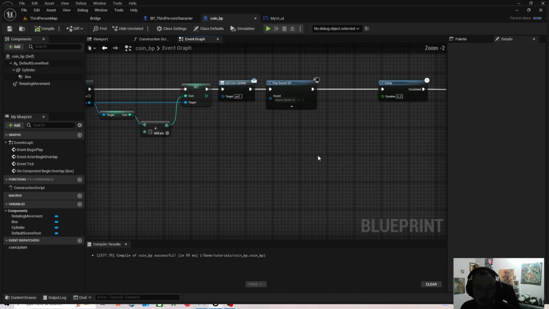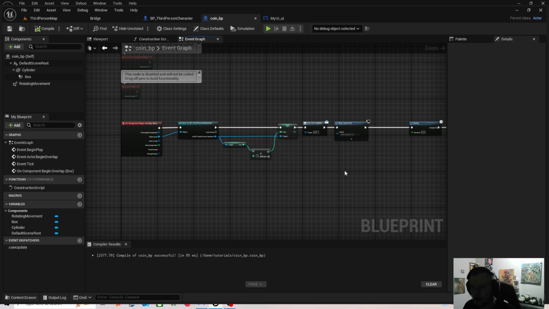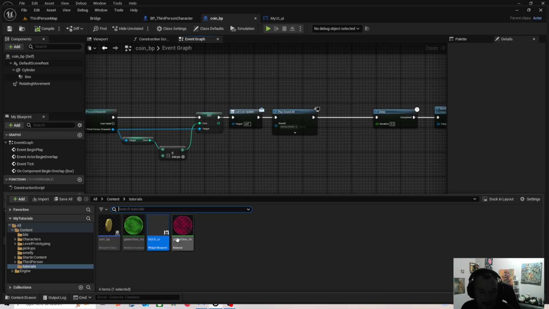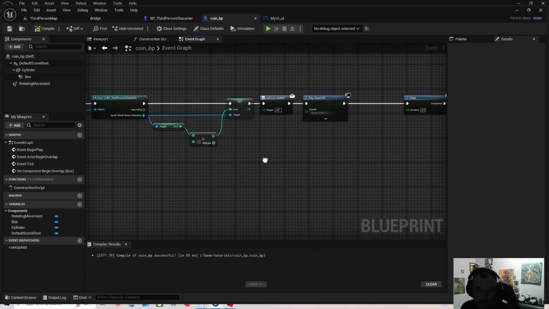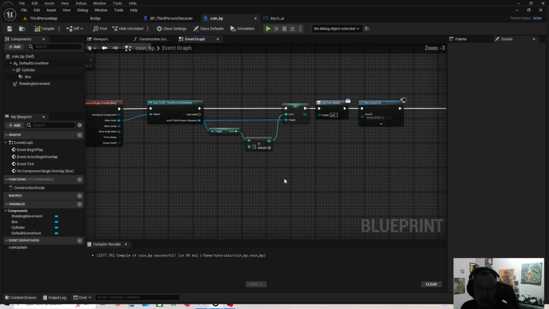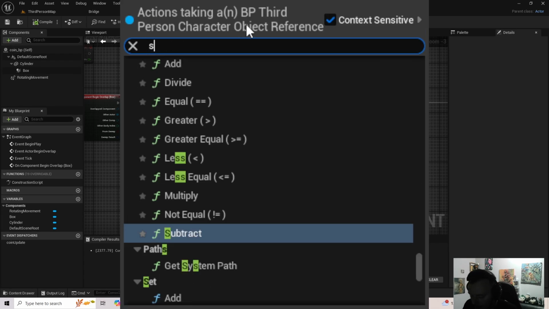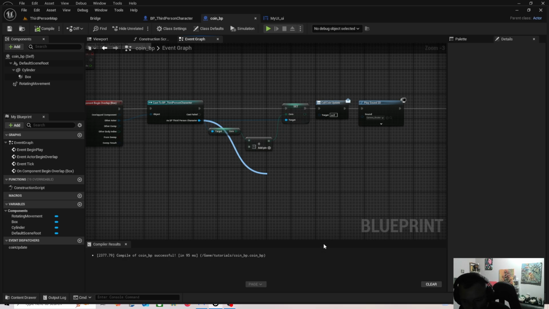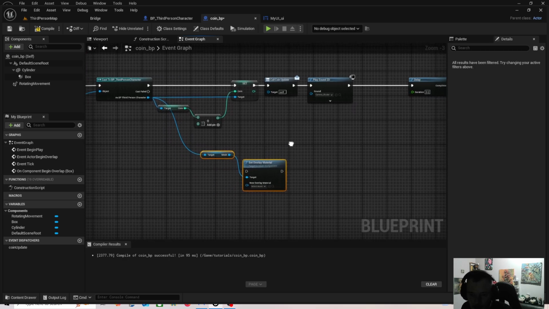What we can also do is, I don't know if you watched my last tutorial about the damage overlay. We can make a similar thing here. So when we pick up the coin, what I did is I made a green version of that damage overlay. So what we can do in our coin, we can, out of our third person character, just drag out of it and type set overlay material mesh, and it'll come like that.